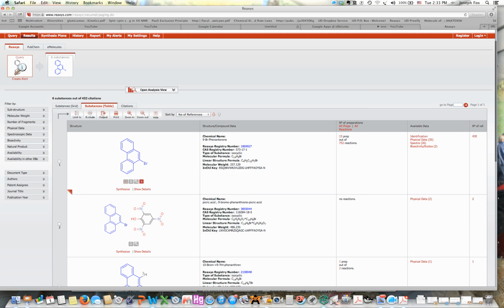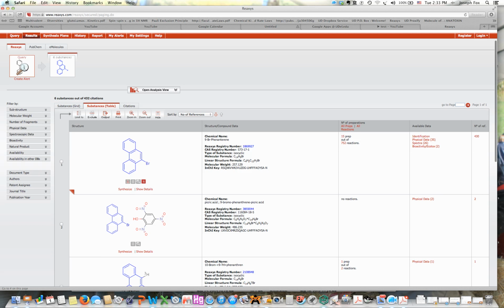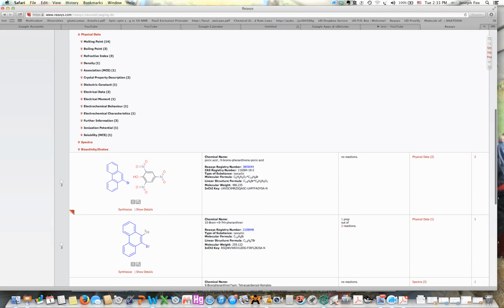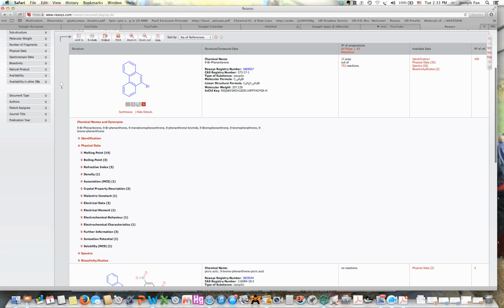Some other information that Reaxys gives us is here under available data. I'm going to click on physical data. You can see when I do that, it brings up information such as the melting point, the boiling point, refractive index, density, and so forth.